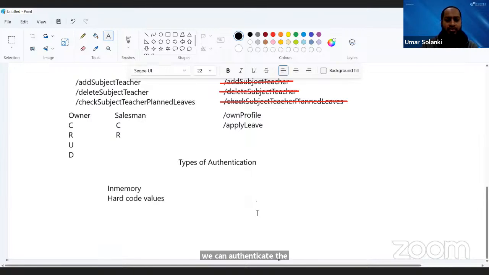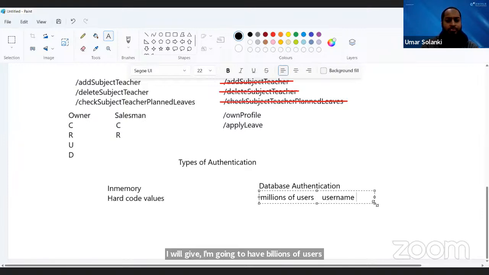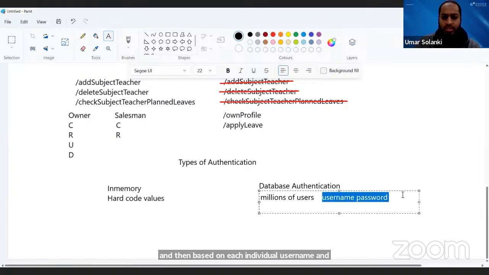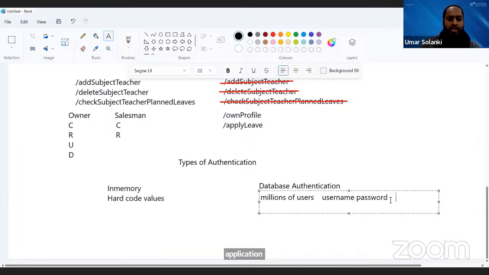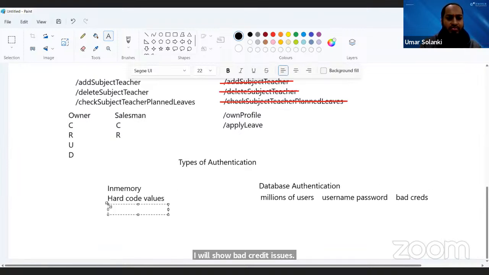So here I can have millions of records, millions of users, and to each user I can give a username and password. Then based on each individual username and password, I can authenticate whether he is a genuine user or not. If he is a genuine user, I will give access to the application. And if these credentials are not matching, I will show bad credentials. In hard-coded, we only have limited users, like one or two users.